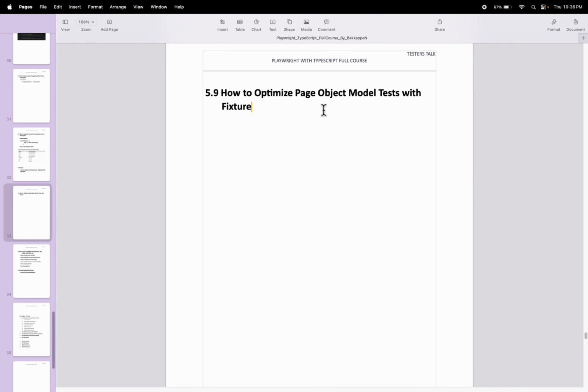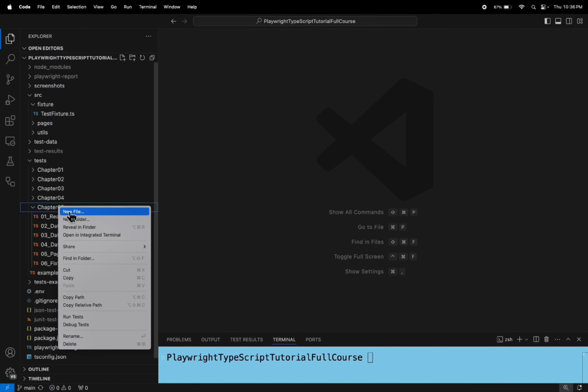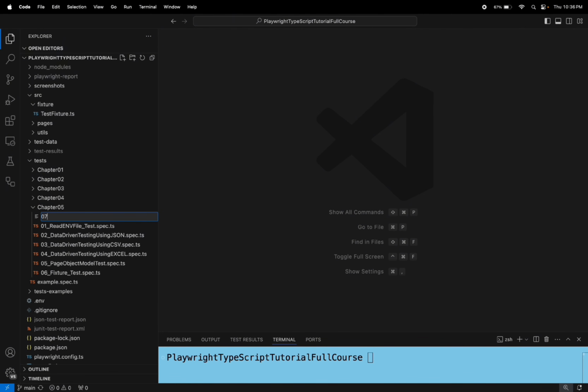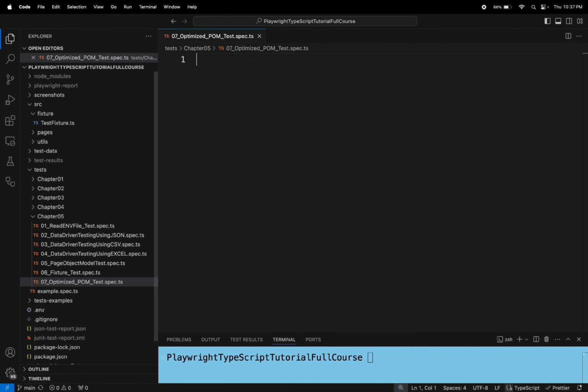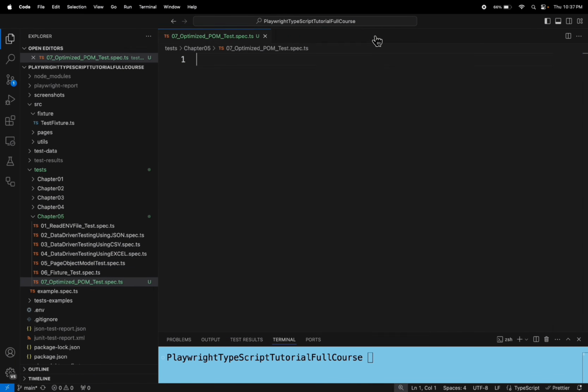In this Playwright video, I will talk about how to optimize the page object model test with the help of fixture. So let's go to VS Code quickly and create a new spec file under chapter 5. Here I'll say 07_optimized_POM_test.spec.ts. That's it. And here I will go to the page object model test and copy the test from the previous spec file.